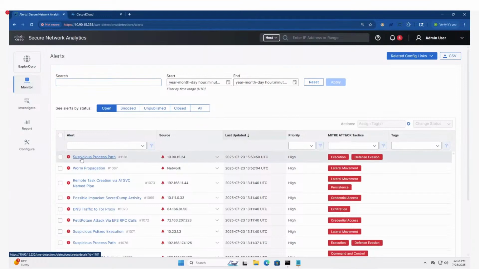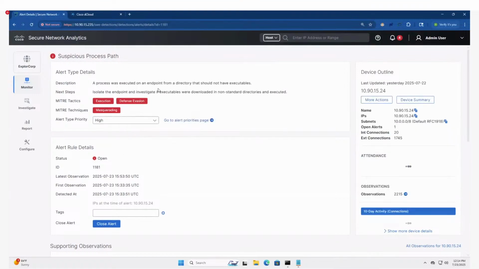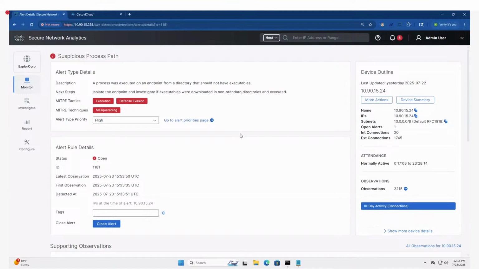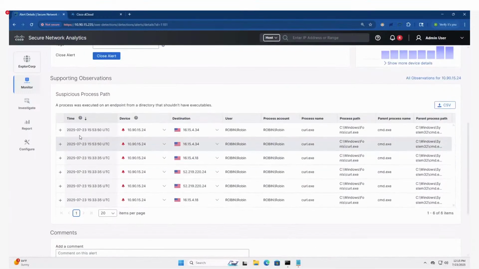And here you can actually see, here's the one we just did for suspicious process path. That's the IP address of that particular box. So I'm going to click on that alert name. And you can see we've got the description of the alert here. We've got an outline about the host and all the information we know about it. We've got our mappings to the MITRE ATT&CK framework in here. We've got all the rule details from when the alert fired. And the main one that you're interested in, when you come down here, are the supporting observations. So this is going to be the meat and potatoes of the alert.